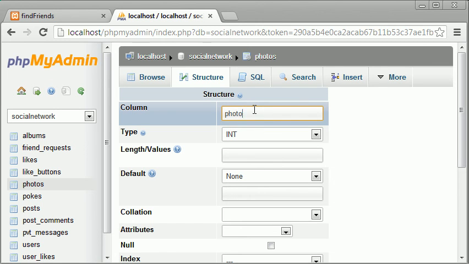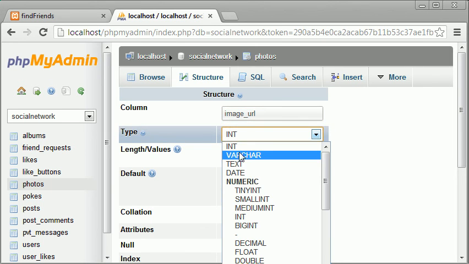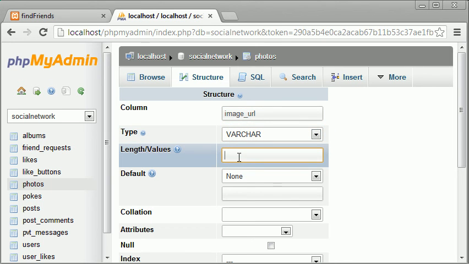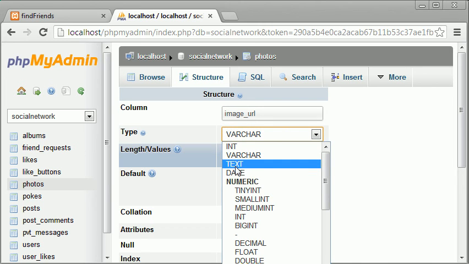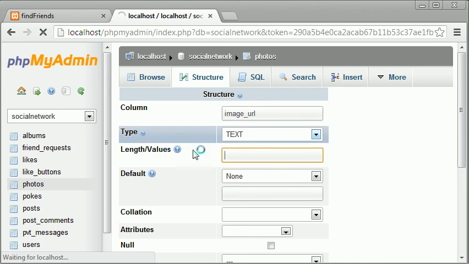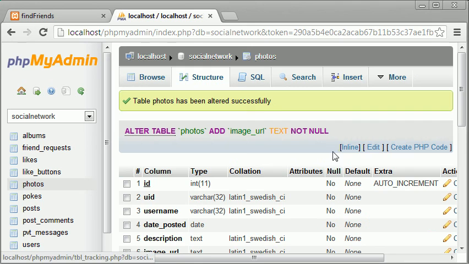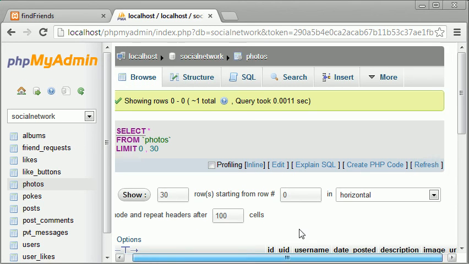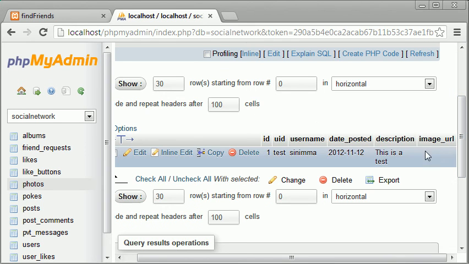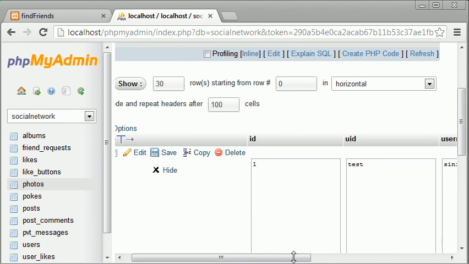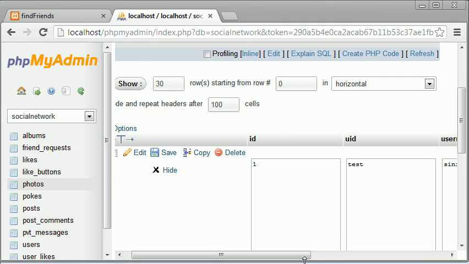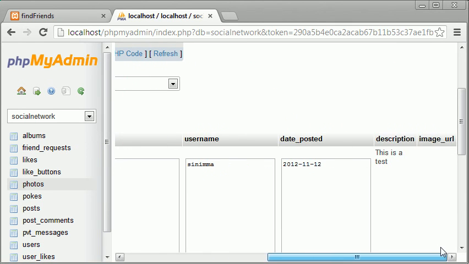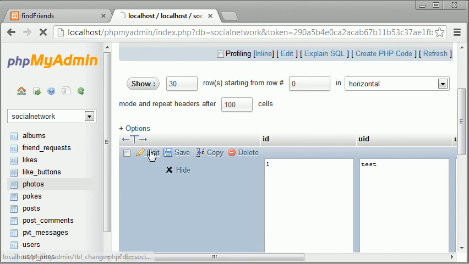So it's photo or image URL, and we'll set it to varchar, and then we'll actually set it to text, and then just hit enter. So now we have the image URL field, and in our case it's going to be empty at the minute. So let's click inline edit, and we can edit our field like this. And okay, so it's not letting us edit it because it's empty.